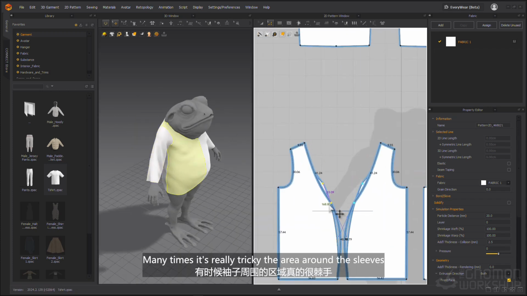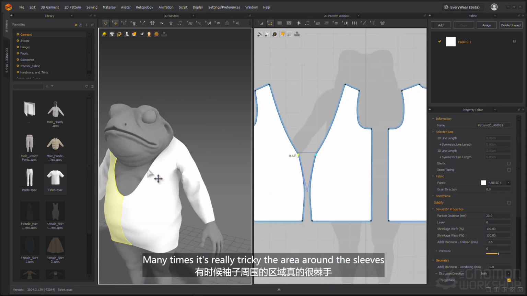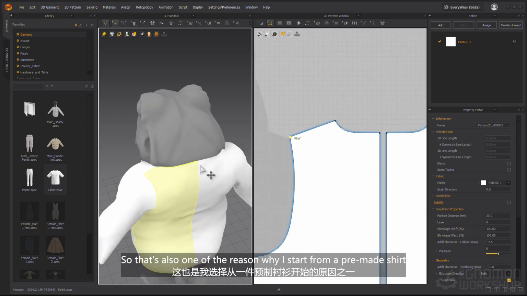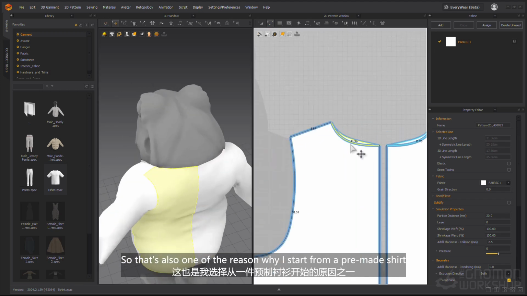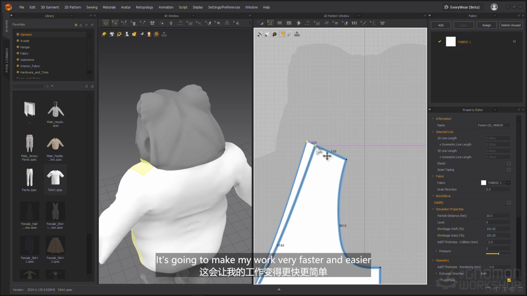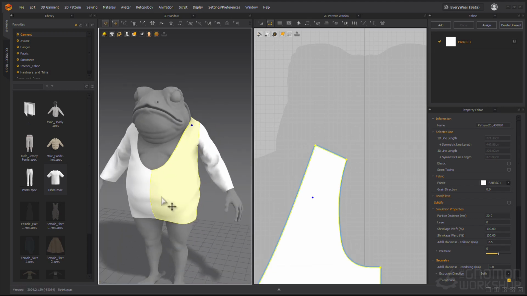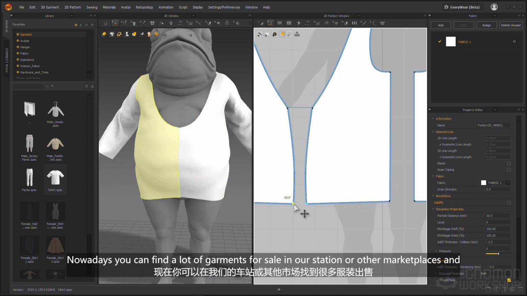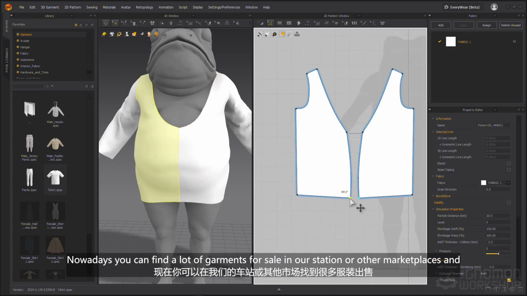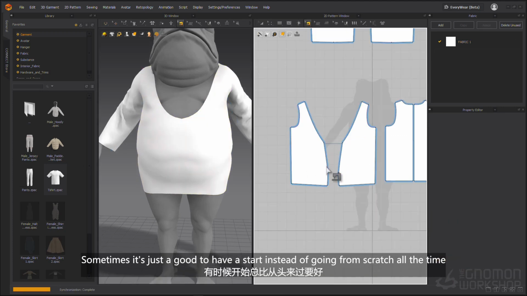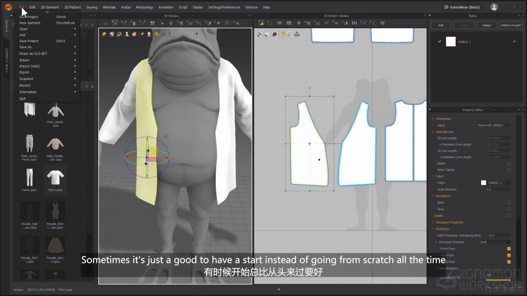Many times the area around the sleeves is really tricky, so that's also one of the reasons why I start from a pre-made shirt. It's going to make my work much faster and easier. Nowadays you can find a lot of garments for sale on ArtStation or other marketplaces, and sometimes it's just good to have a start instead of going from scratch all the time.